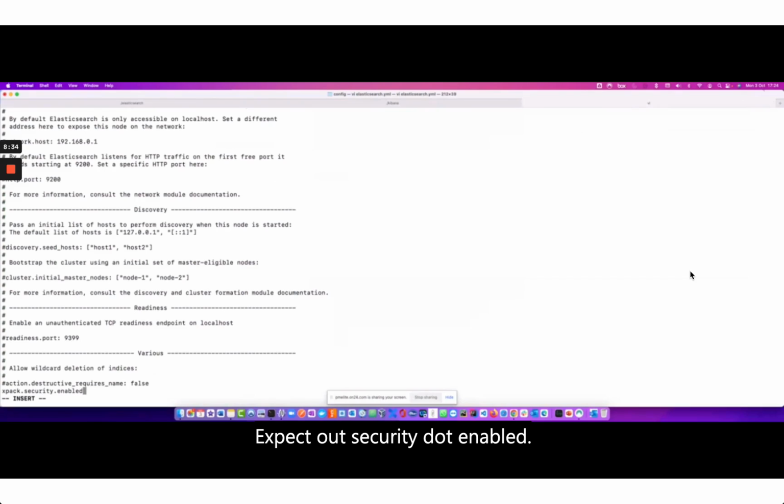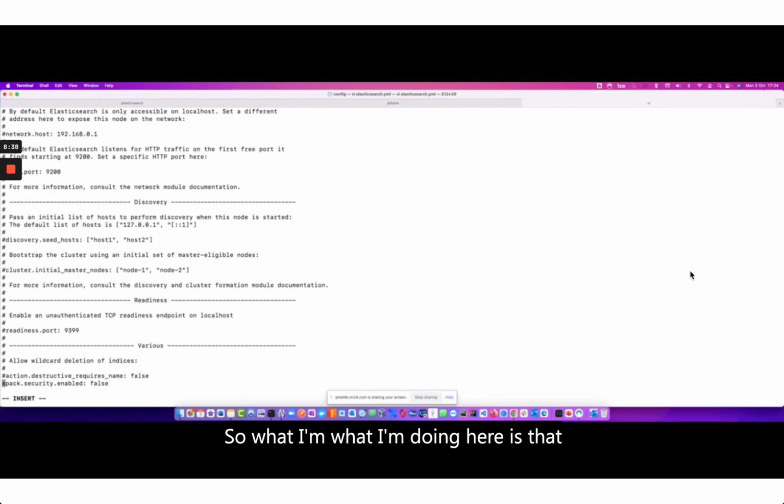xpack.security.enabled equals false, set to false. So what I'm doing here is telling Elasticsearch to disable the security. That is, I'm not going to worry, at least at this point in time, about logging into my own server using passwords and usernames, right? I can just simply get access to my own local machine, my own Kibana. You don't need to worry about it. That's the idea here. So we are disabling the security here, right?